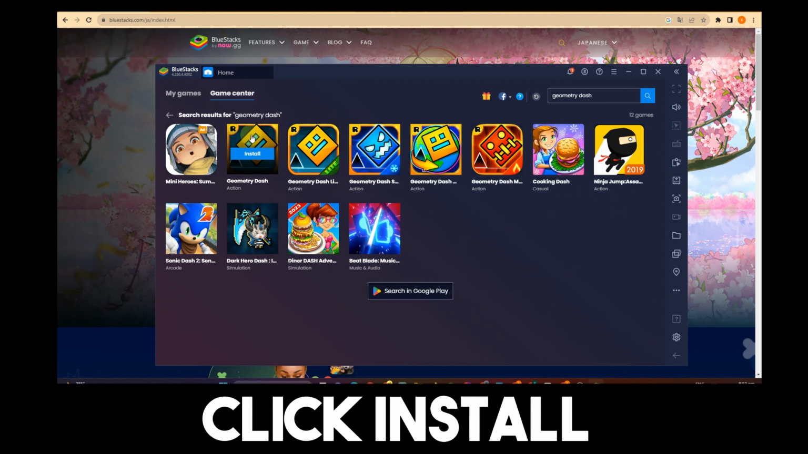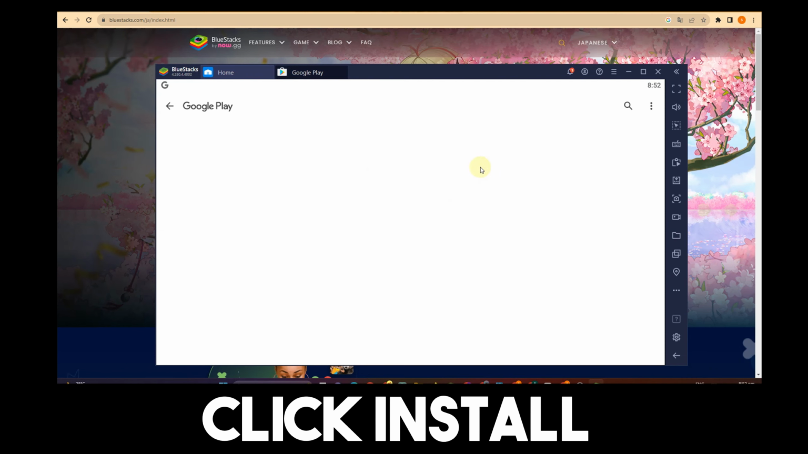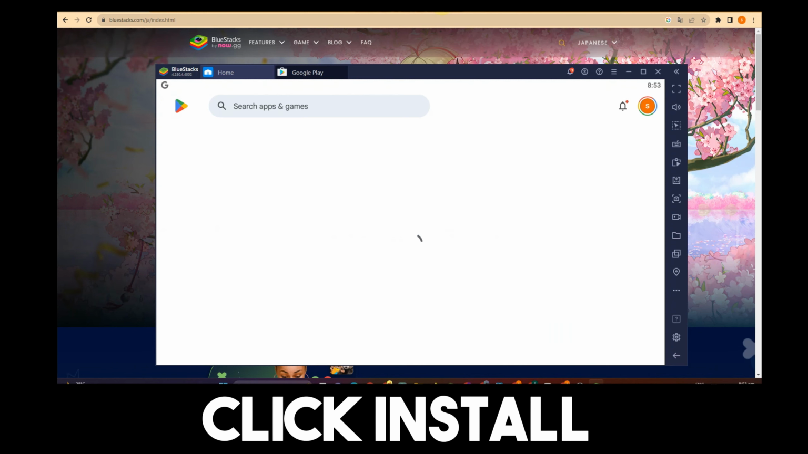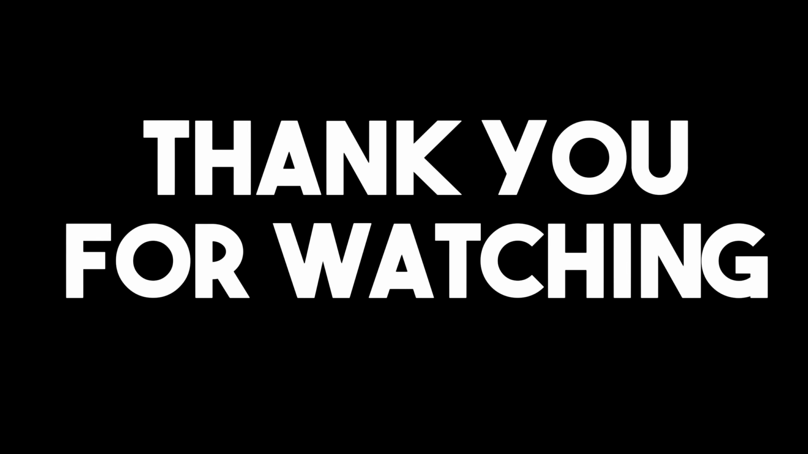Now, you have to be aware that somehow you will encounter some problems, like it's not compatible with your device or you're using an old version of your Android. So, what you're going to do here is to simply update your device, or you have to install or download another version of BlueStacks, because maybe that is the reason why you encounter some problems installing or downloading Geometry Dash on PC. I do really hope this video helped you.